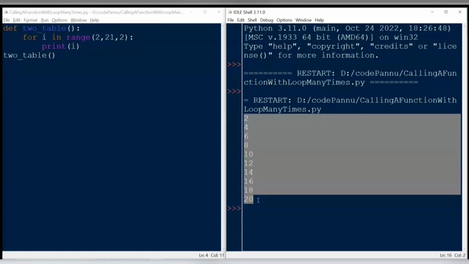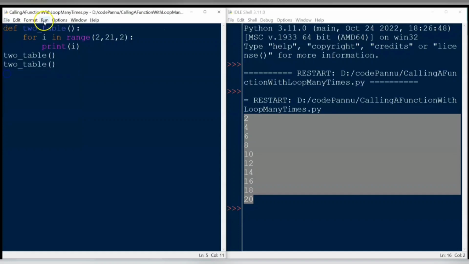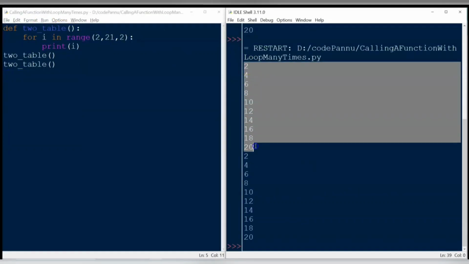Now, shall we call this function a second time? How do we do it? We shall write the function name with open and close brackets again. Now, what will be printed as output? Yes, the 2 times table from 2 to 20 will be printed 2 times. Save the file and run the code. See, the 2 times table from 2 to 20 is printed 2 times.